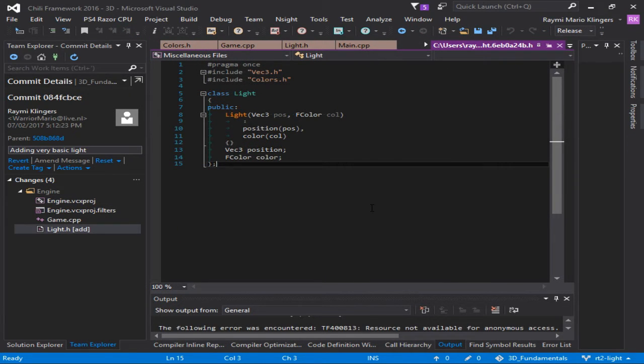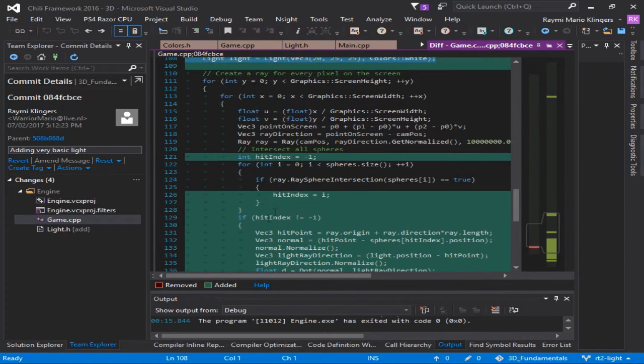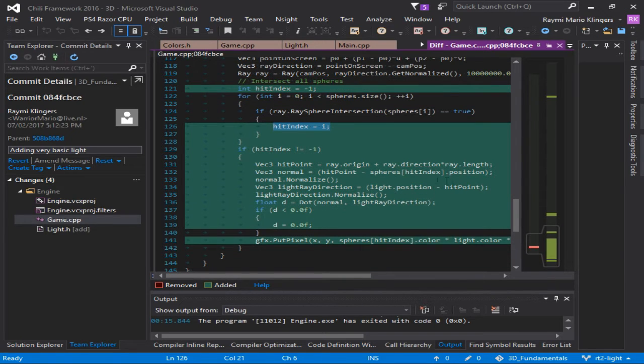The next thing that we're going to do is adding point lights to the ray tracer. A point light only needs a position and a color. Next, we need to make sure that we take the light into account when coloring the pixel. Here I place the light into the scene, and then whenever I intersect a sphere, I store the hit index, so I can use that later on to calculate the normal over the hit point.